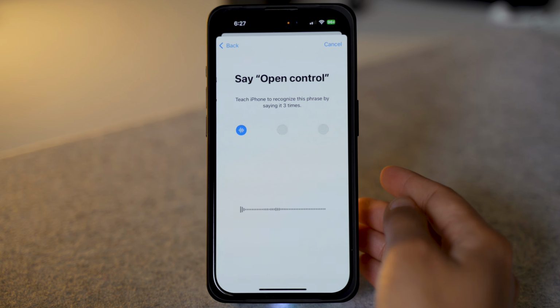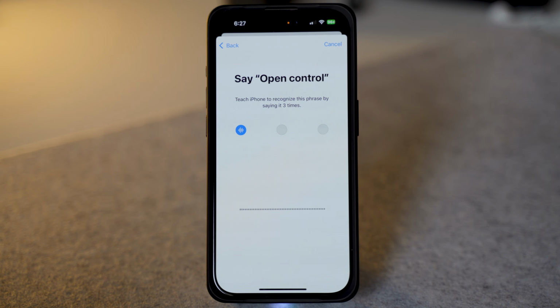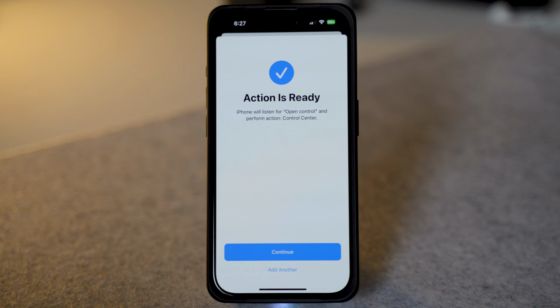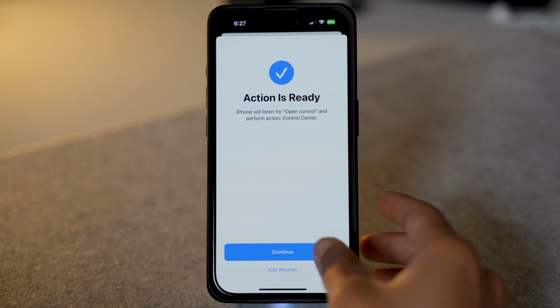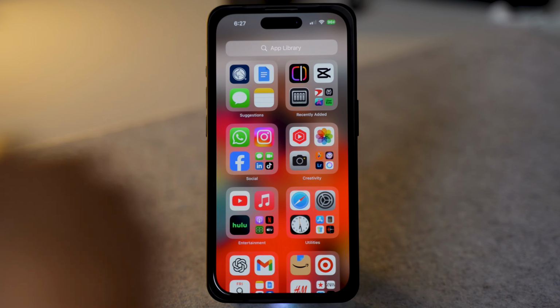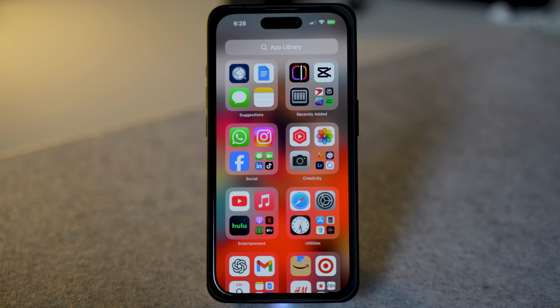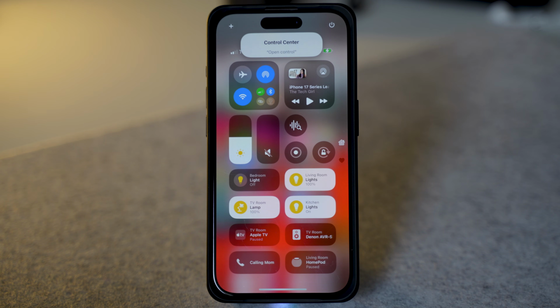Click go. Now, teach your iPhone to recognize the phrase. Once done, this action is ready to perform. Now, whenever you say open control, the control center opens up. Open control. It's especially useful if you have motor limitations, but honestly, anyone who loves hands-free controls will find it helpful. It's also fun to use.